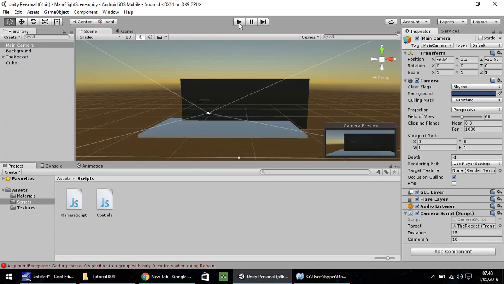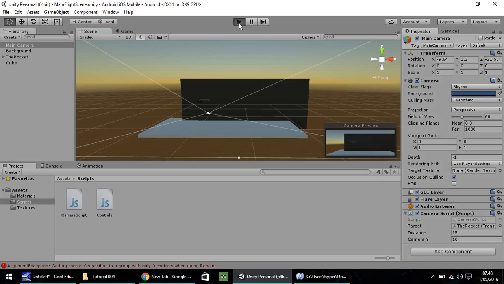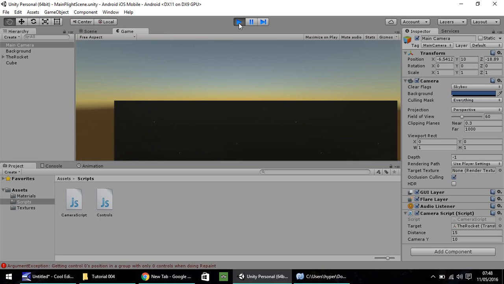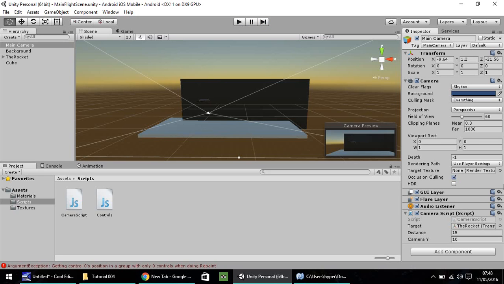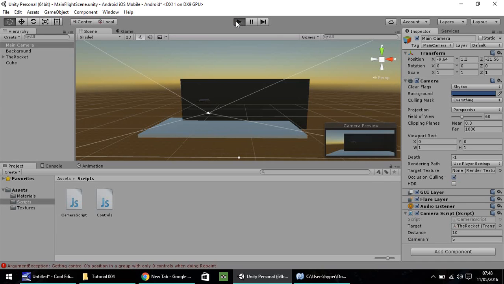Press play. Now I'm not expecting us to really see much when we press play, but the basics is there. You should see the camera moving along. So we need to adjust these settings here to make it look just right for our rocket. So let's have the distance still as 15. In fact, now let's put the distance a little lower. Let's have that as 10. And let's have the camera as 5, and let's see what happens. Let's see how it looks.